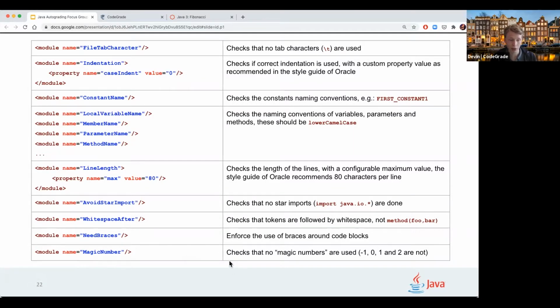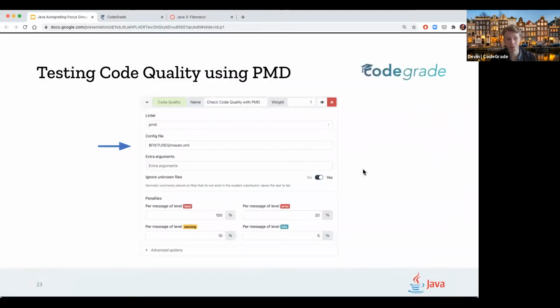Finally, a magic number. This is something that, I think, you come across in every introductory course. Magic numbers should be documented, and with this check, you check that there are no magic numbers that are undocumented in the file. They should all be constants. And this is excluding -1, 0, 1, and 2, which are not considered magic numbers.